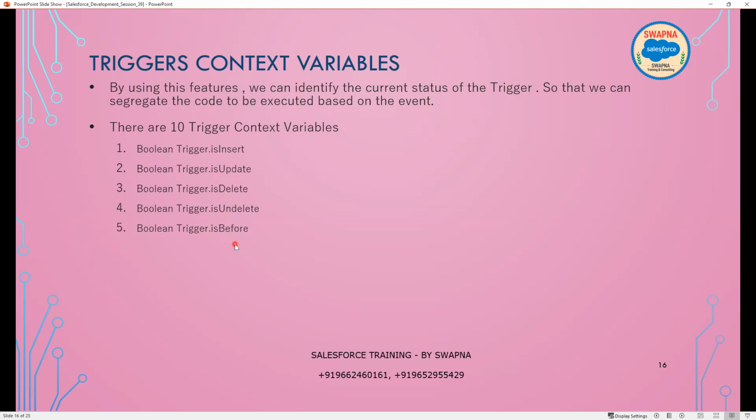Boolean Trigger.isBefore, Boolean Trigger.isAfter, and then we have Trigger.oldMap and Trigger.newMap. These are the total 10 context variables. We mostly use these 10 context variables in real time. Take notes of it, then we will see the definitions of each one of them.